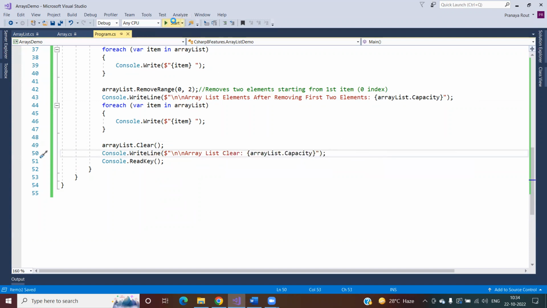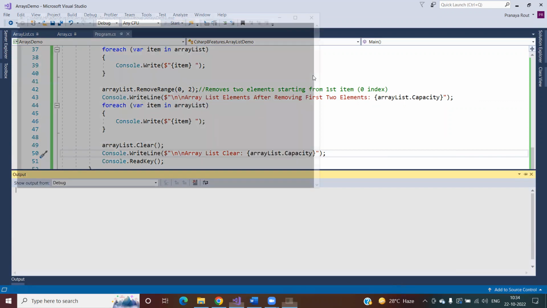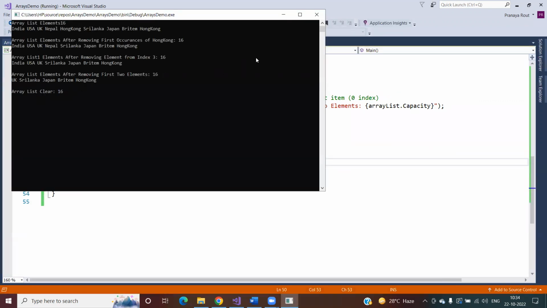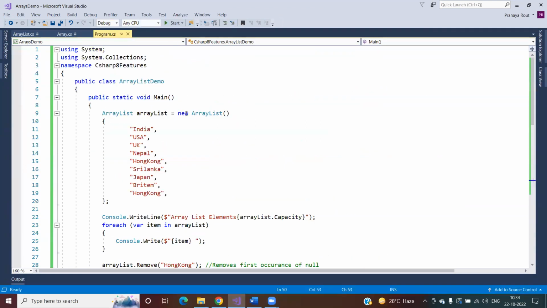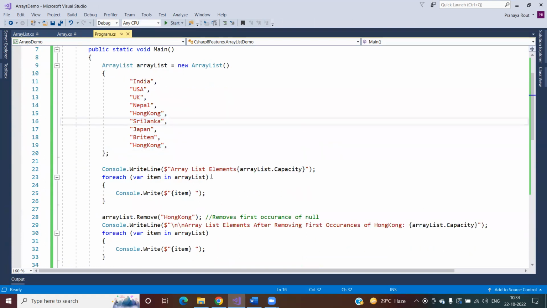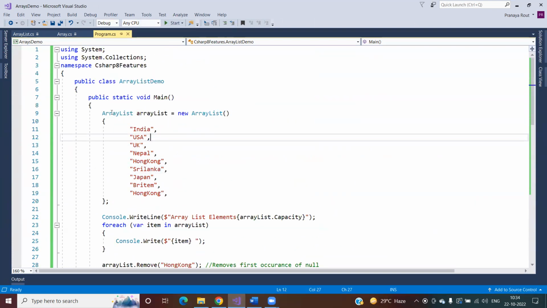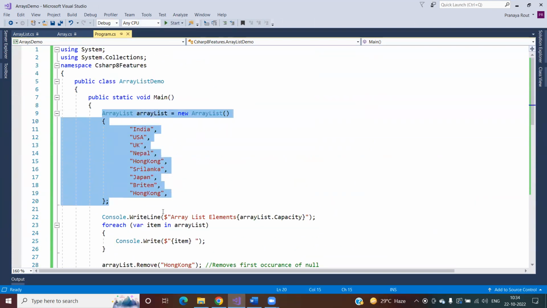Right. In this case, it is still showing me 16, because the default initial capacity is based on the number of elements that you have added. You understand? Whatever the capacity it has increased to, it stays as it is.